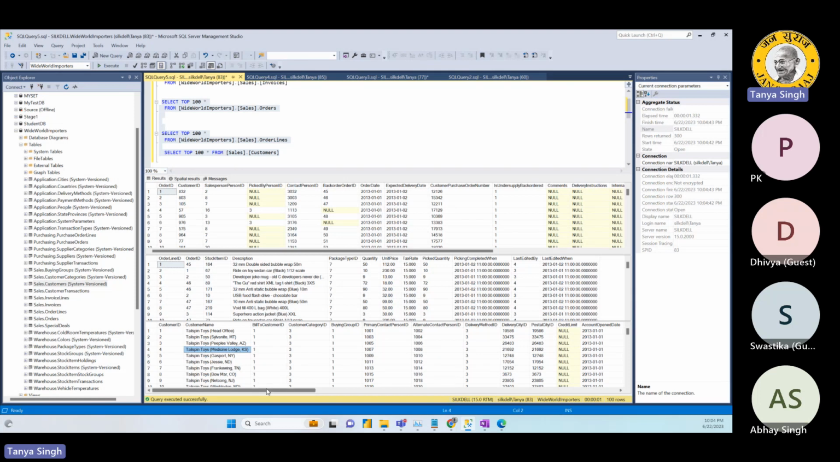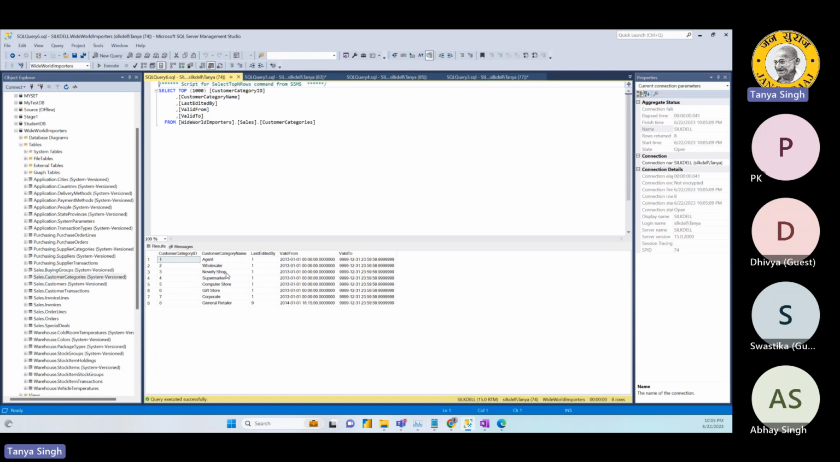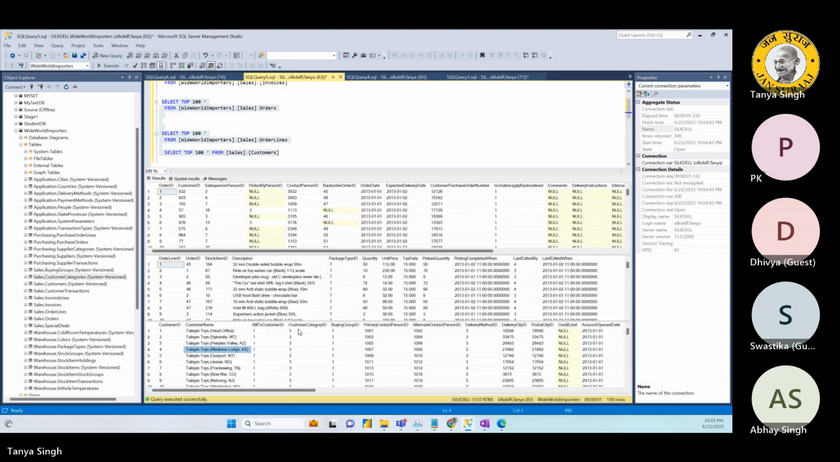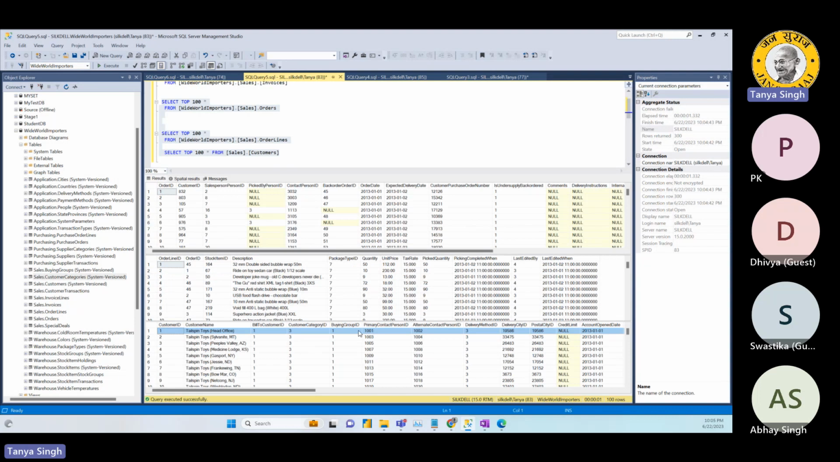The other columns you can use too. As you see, this is a very good design. Wherever you see the ID, like customer category ID 3, you can look at the customer category table to see which category it belongs to. One is the agent, 2 is the wholesaler, 3 is a novelty shop. So the primary key of a table is the foreign key in the other table, and that's what you see here. If you bring the category in, customer category ID 3 means novelty shop, so you can join all these things.